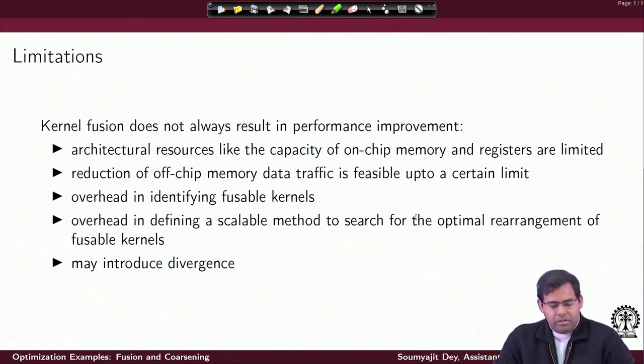Now, in a similar way, I will have all the other points. For example, this idea that I would get reduction in off-chip memory traffic is also feasible up to a certain limit, beyond which that advantage will also be lost. And the other thing is, when you are fusing kernels, there may be an overhead in case the kernels do not have identical data access patterns. There may be overheads in terms of fusing the kernels. These are a few things which we will also study.